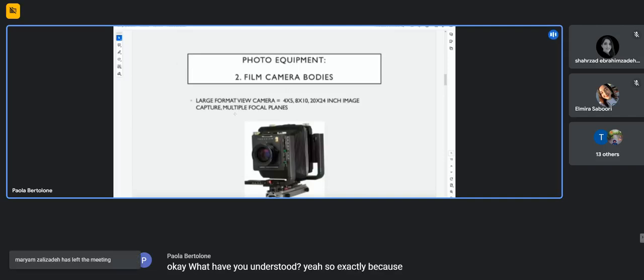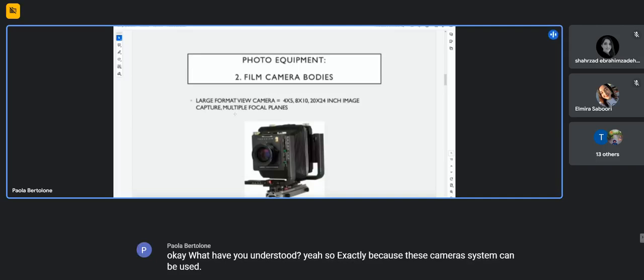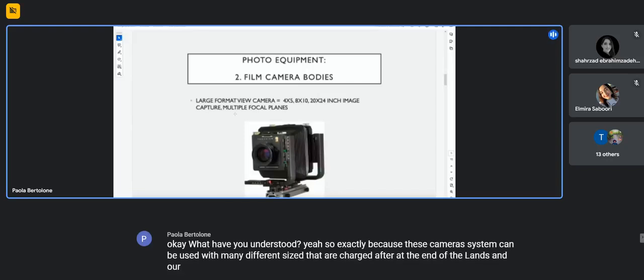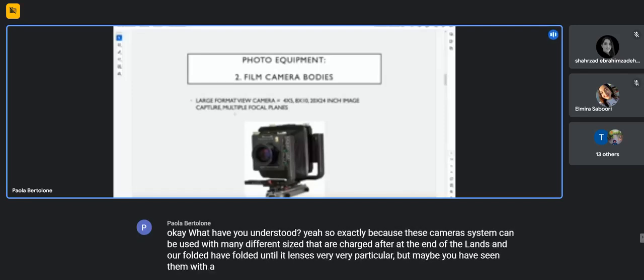Exactly, because this camera system can be used with many different sizes that are attached at the end of the lens, and it has folded and tilted lenses. Very, very particular, but maybe you have seen them with a photographer covered with a big blanket, like in the past.